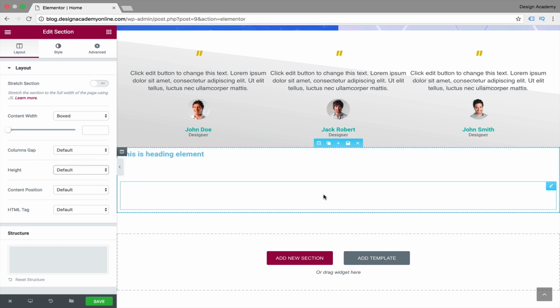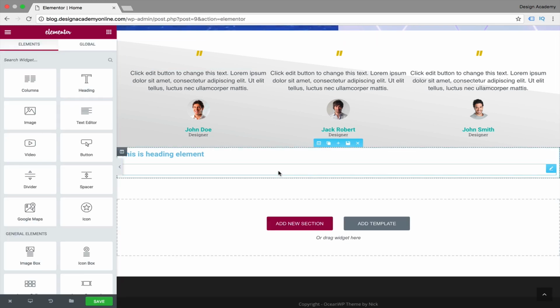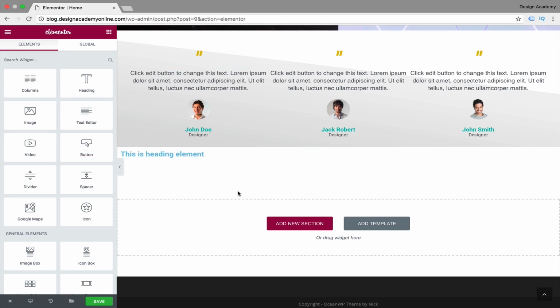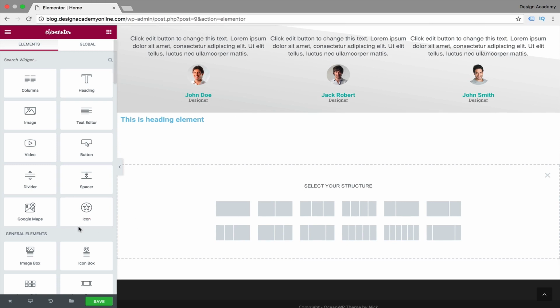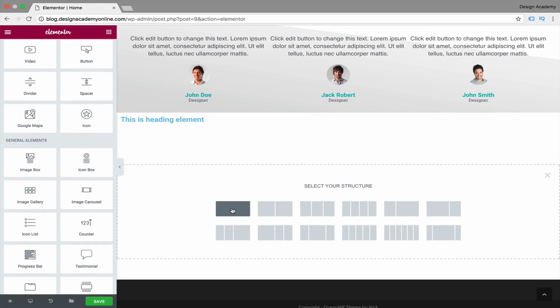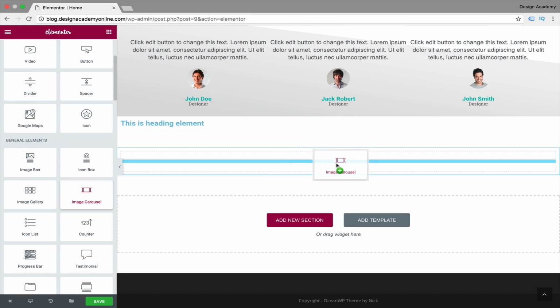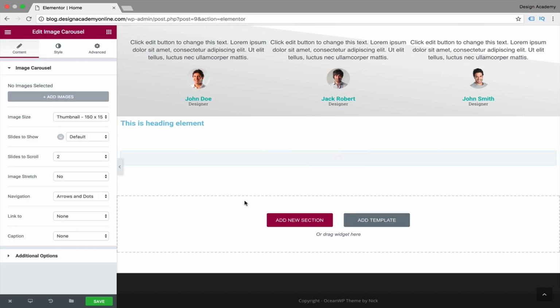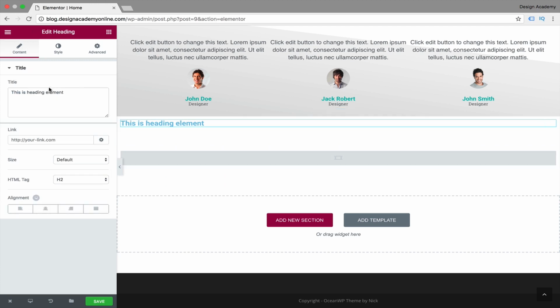So let's delete that recent spacer because we don't need it. We're gonna work with the divider because we need a minimum amount of space. And then we're gonna add a new section and we're gonna put our slider in here. Okay, so let's go and drag our first, choose our structure, and then we're gonna choose our widget in here. Okay, so let's start designing this section, choosing our elements.